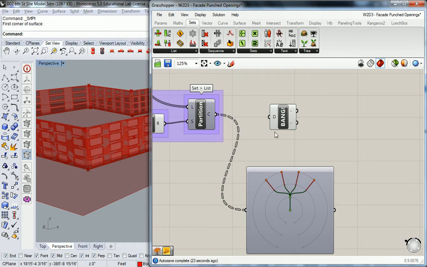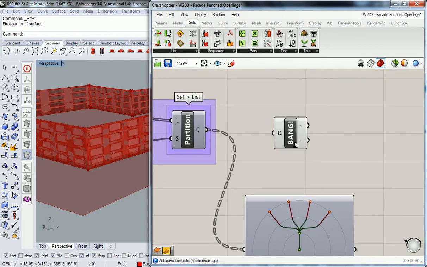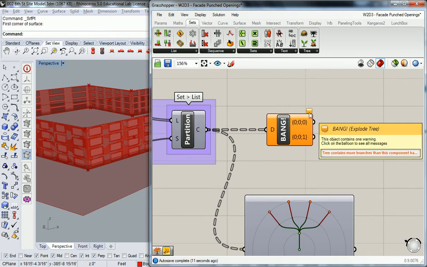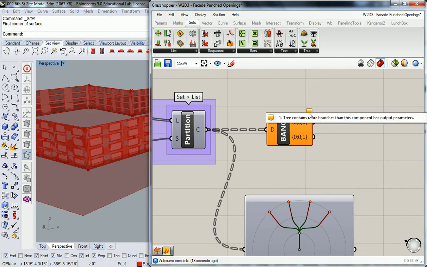And the developers had a sense of humor because they called it bang. But it's going to separate those into individual bits and pieces. But notice that when I put it in, it gives me an error. And so here's the most appropriate time to show you another hidden feature of Grasshopper. If you read the description, it says the tree contains more branches than this component has output parameters.